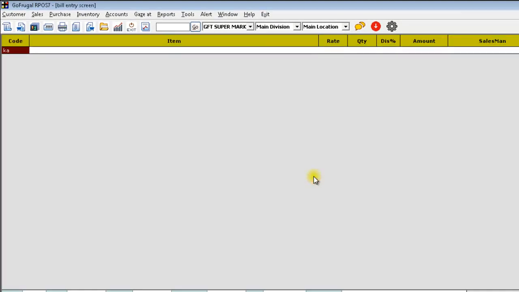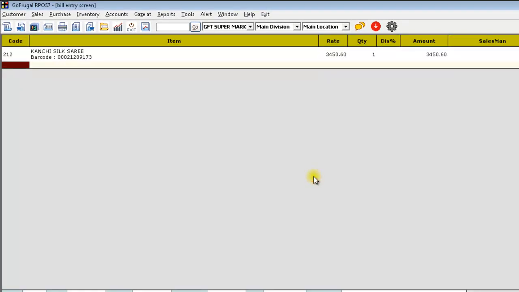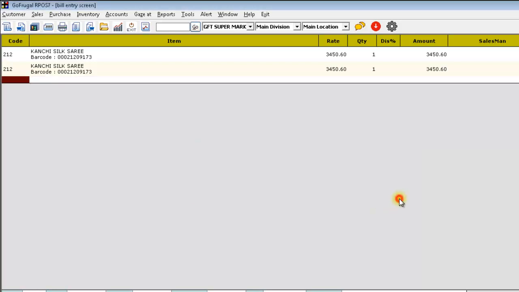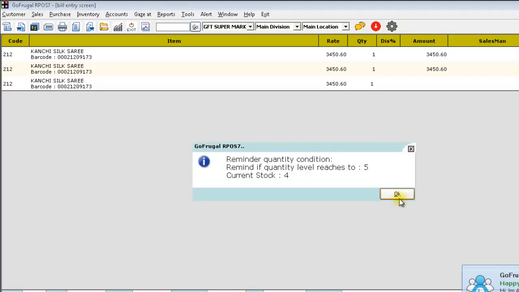In the sales screen, if you load the item, you are not getting the message now. But if you keep on loading the item, you will get a message saying that the current stock has reached this value. For values less than 5 also, you will get the message.